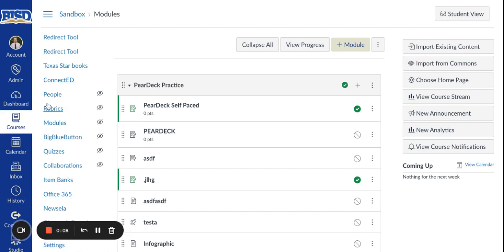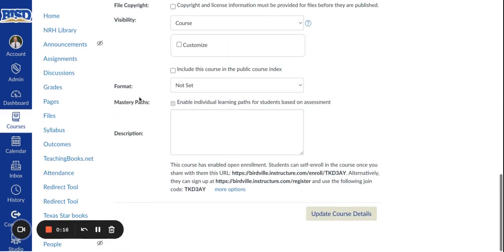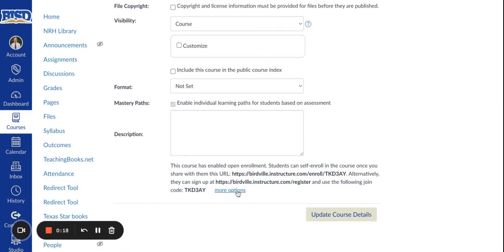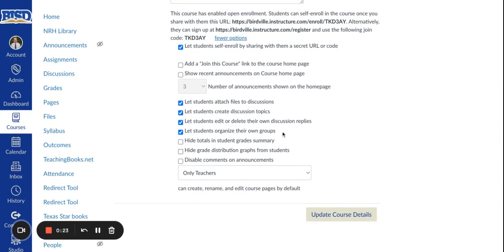So you want to come into your Canvas course. You'll see your navigation on the left. You want to click on settings. And then we're going to scroll down on settings to where it says more options. We're going to click more options. And what we want to work with is this area right here.